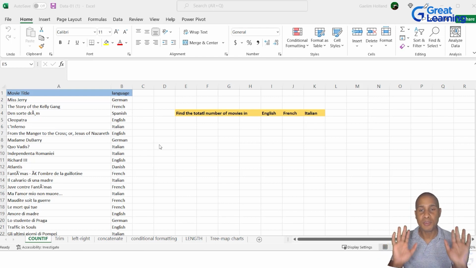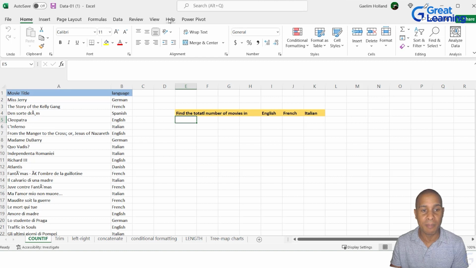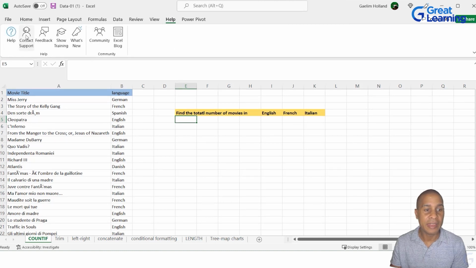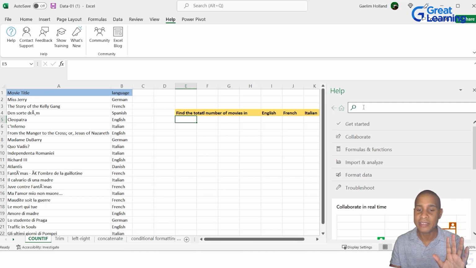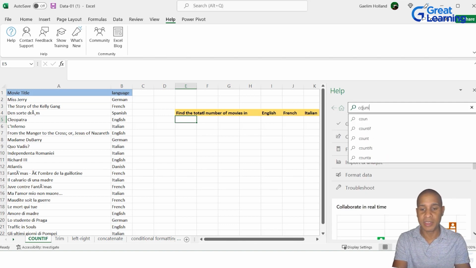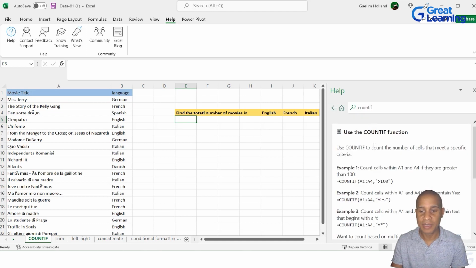Now, you may not be familiar with this function, so what you should do if you've never used the function before is navigate to the top tab, go over to Help, and in that section there's a Help search. Then you can actually search for the function that you're looking for. So there's COUNTIF, and now we will be given examples on this function. So we can see different examples.